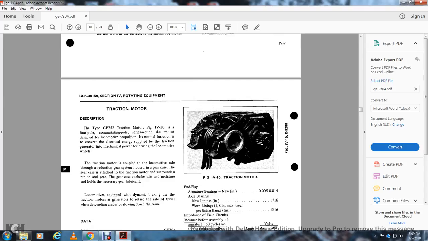Our traction motor. The GE752 traction motor, figure 410, is a 4-pole commutating pole series wound DC motor designed for locomotive propulsion. Its normal function is to convert the electrical energy supplied by the traction generator into the mechanical power for driving the locomotive wheels. The traction motor is coupled to the locomotive axle through the reduction gear housed in the gear case.